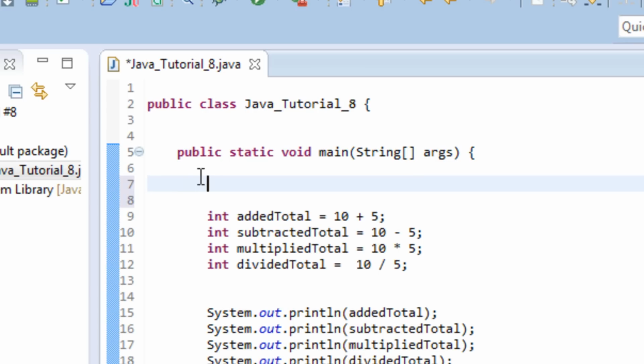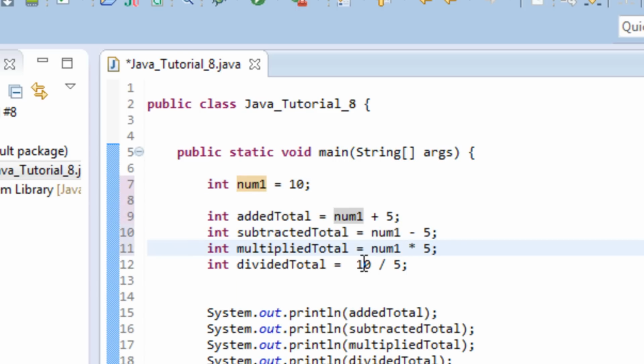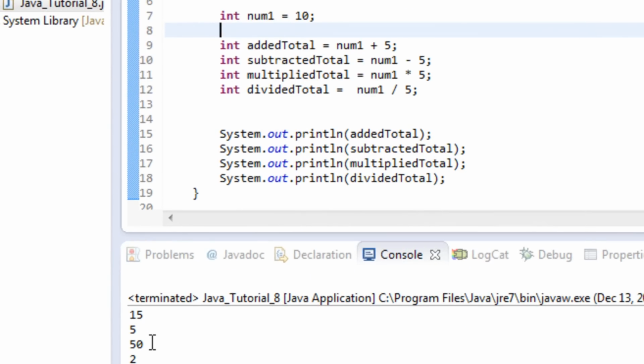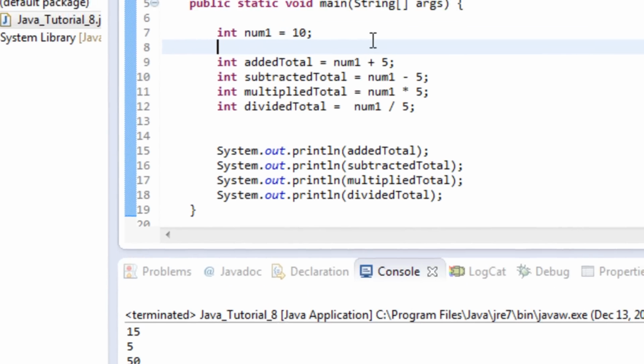So let's go ahead and do that. We'll create a variable. It's going to be an integer. We'll name it num1, and we'll set that equal to 10. Now we can take this num1 and replace it everywhere there's a number 10. This might look a little weird here, because now we've got a variable plus 5. But I'll show you that when we run this, we get the same exact results, and that's because we know that num1 really means 10.